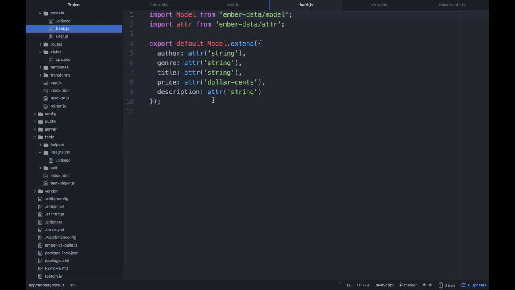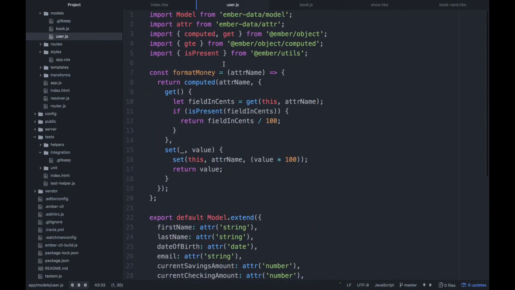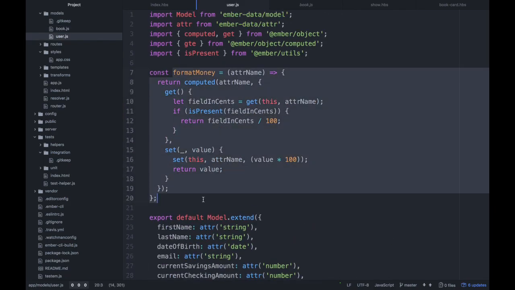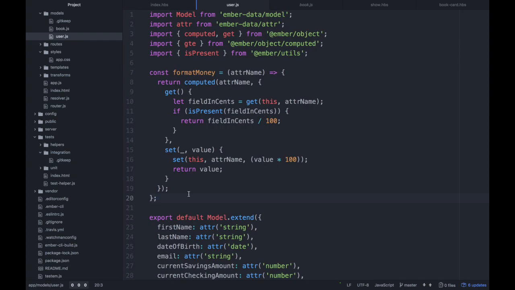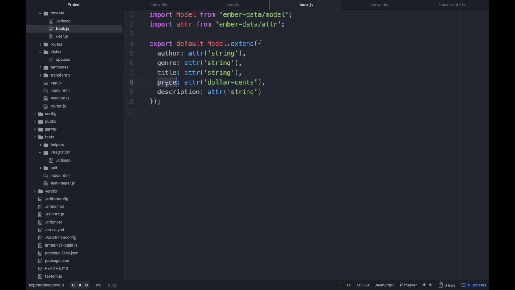The next model that we have is really, really simple. It's just books. But you'll notice here I have this custom transform. So kind of two different approaches to the same problem. Here I wrote a custom computed property, and I certainly could have copied this over and just used it in the book model. It probably would have made sense, but just to kind of demonstrate how we can do this. So again, price is going to come as a full number to me, including the cents, and I want to divide it by 100.